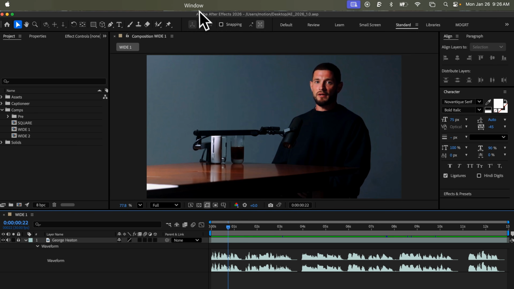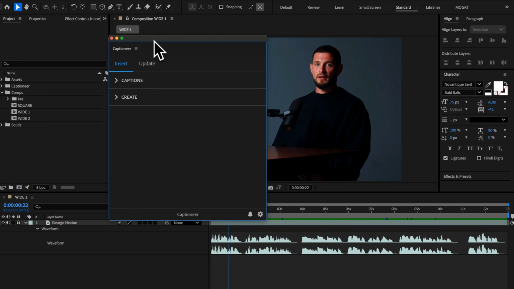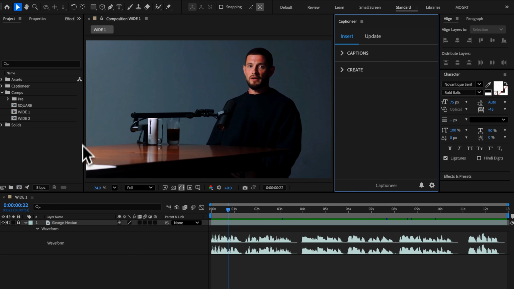To open it, go to Window, Extensions, Captioneer. That opens the undocked panel. I'll add it to my workspace and make this a bit smaller. My composition is simple, with one clip and one track of audio, but you can have as many as you like.